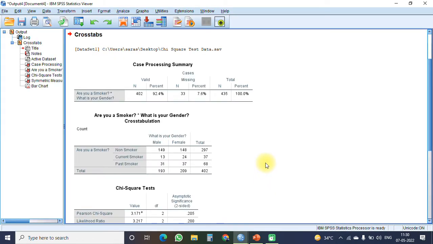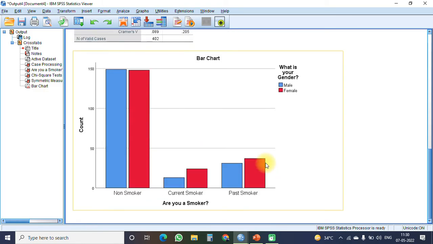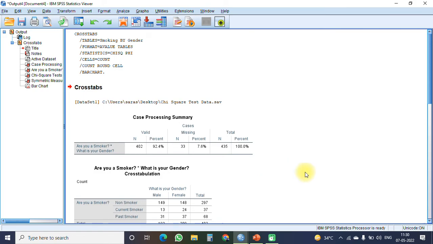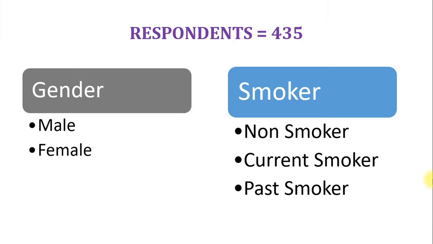SPSS will produce the result of the chi-square test for you along with the chart. Let's discuss these results. So we have around 435 respondents. Gender, male and female, is the independent variable, and the smoking habit is the second, or you can say dependent variable, where we have three categories: non-smoker, current smoker, and past smoker.